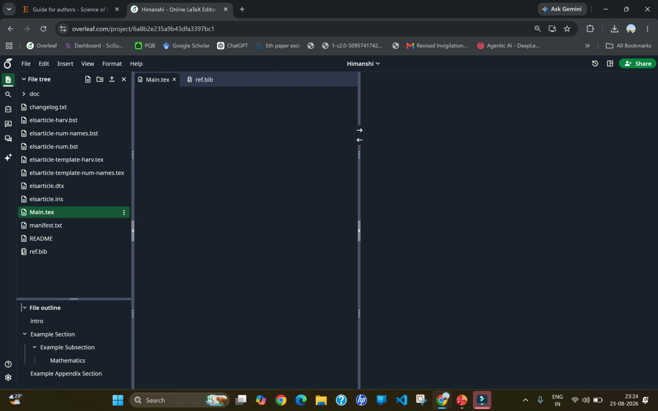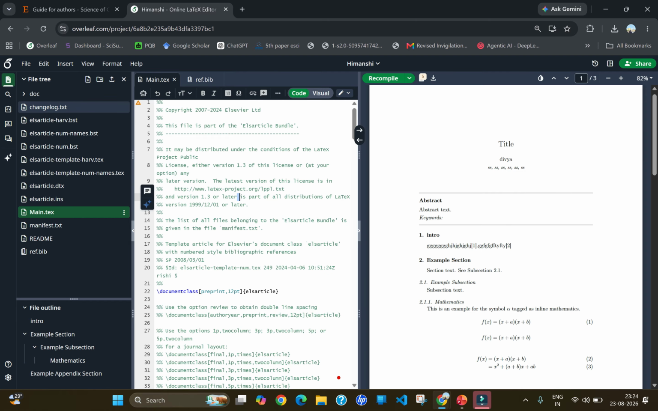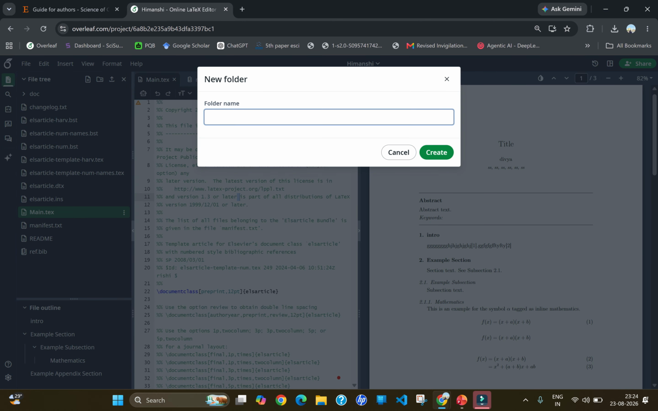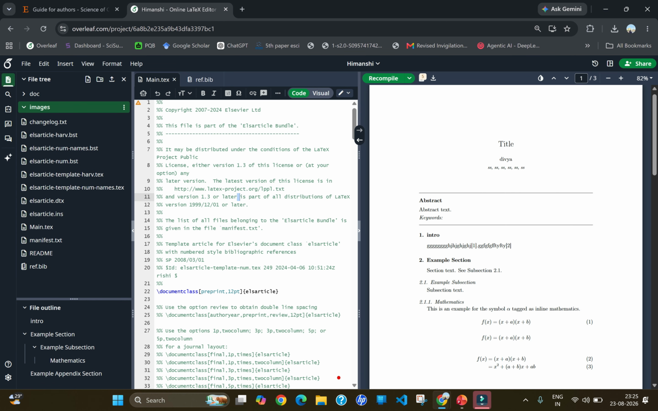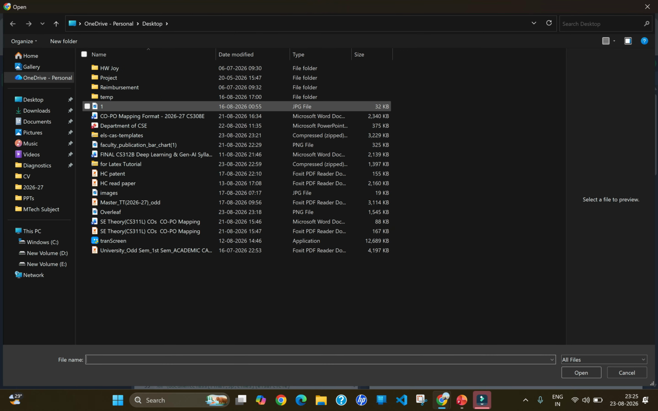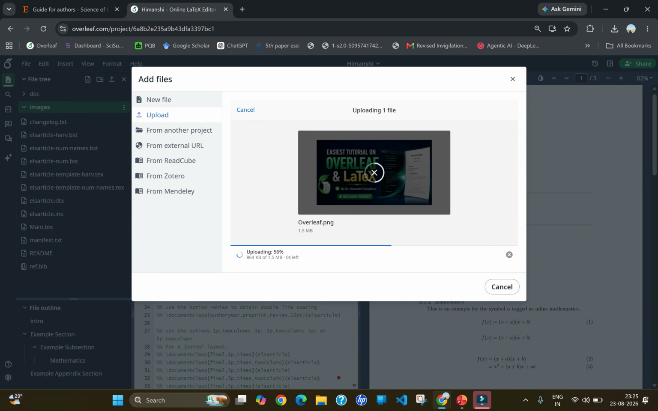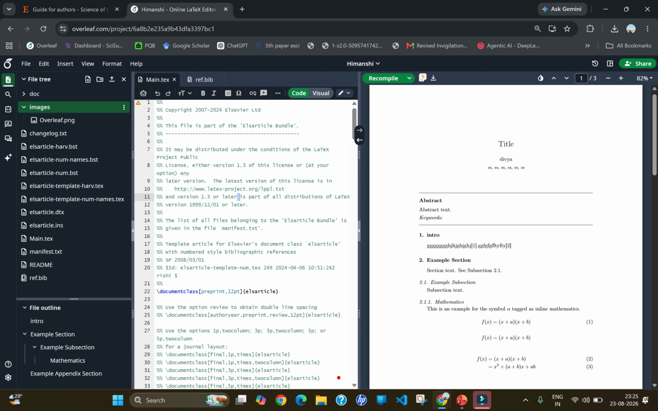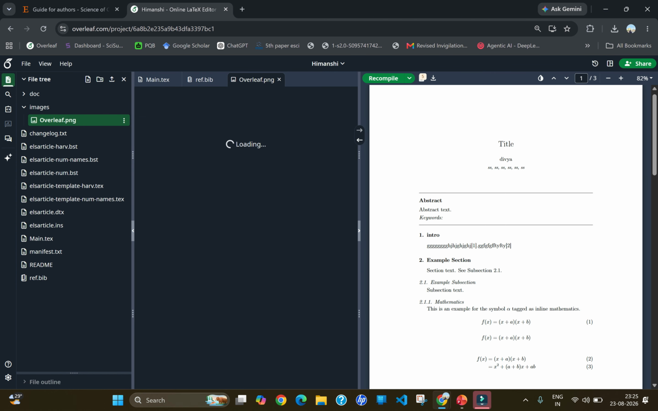So you can see that this is my file, and here I will suggest that you make a folder for images. I guess it's a very good thing to do. Now in this folder you can add any image by upload. Let me select any image from somewhere. For example, I have this image that I already have. I have uploaded it. Now I can use this particular image in my text.